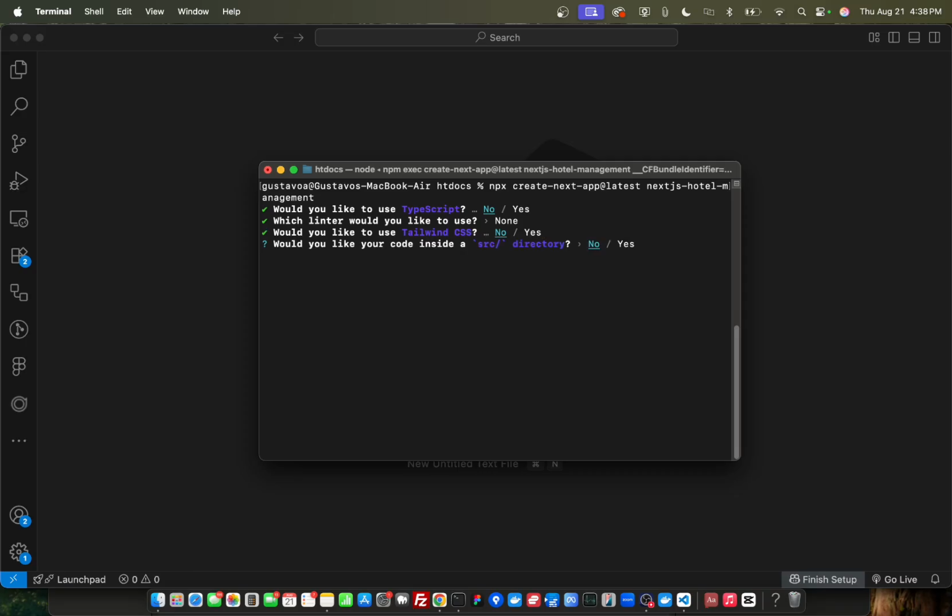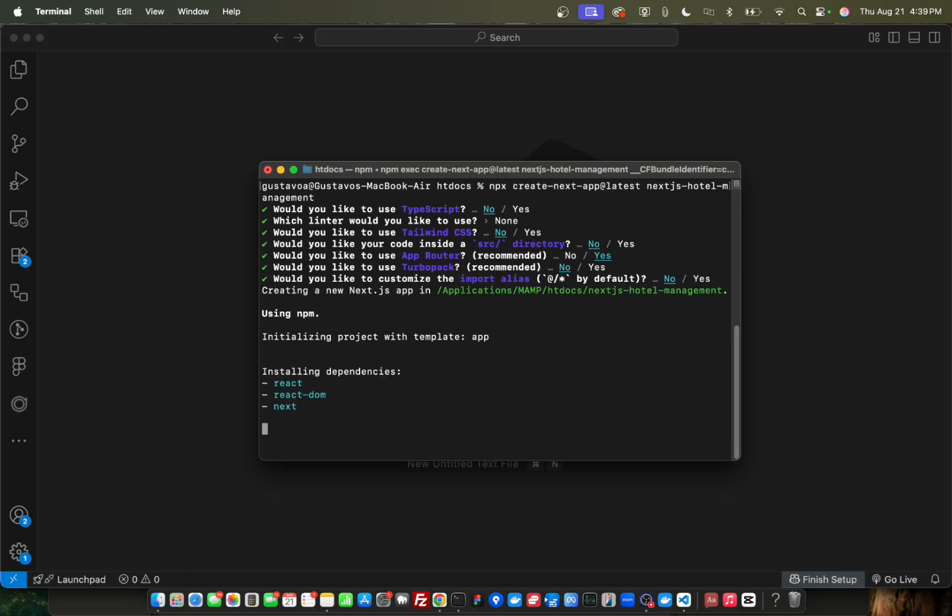Would you like your code inside a source directory? Let's choose no. This means our app directory will live right at the root of our project, which is the default setup and works perfectly well. And would you like to use app router? We'll say yes. Turbopack, we'll say no. Would you like to customize the default import alias? We'll say no to this as well and just stick with the default configuration.